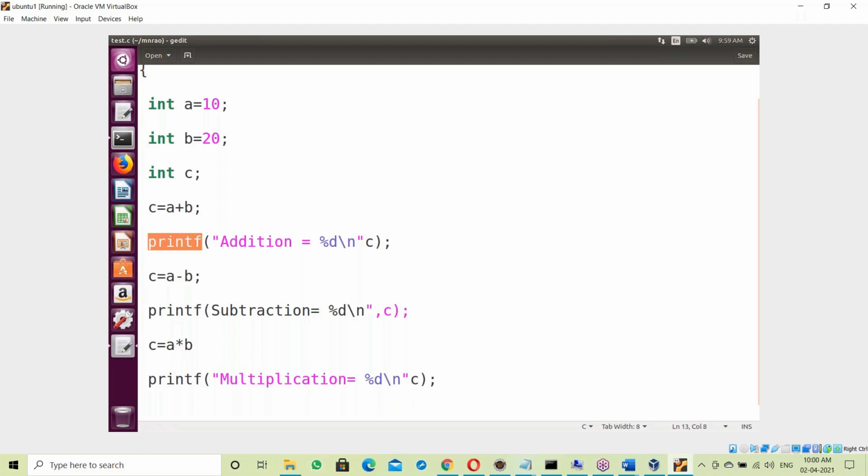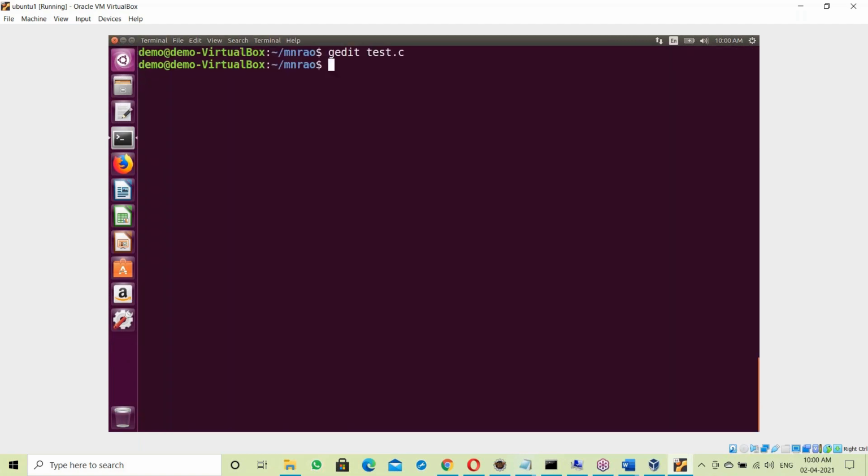With printf, you have to give that name correctly. If one character is missing in printf, there is no such function. Next here, comma missing. Next here, double quote missing.